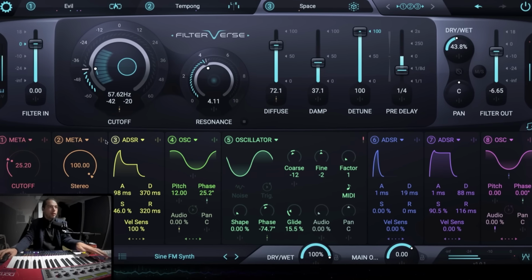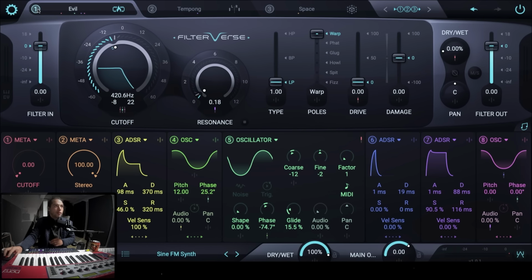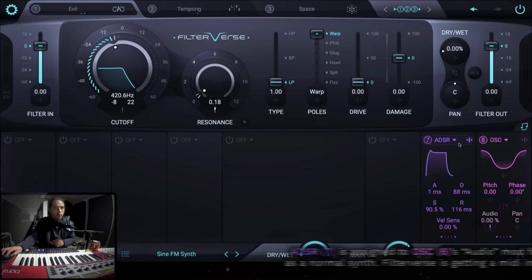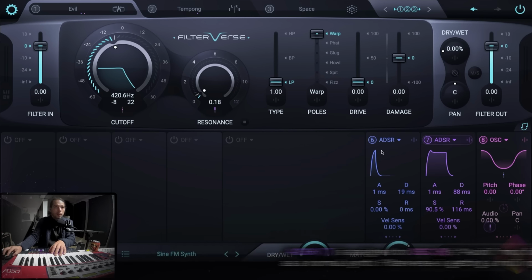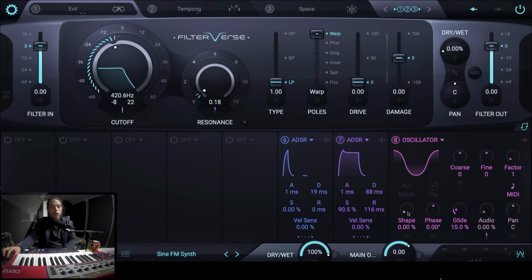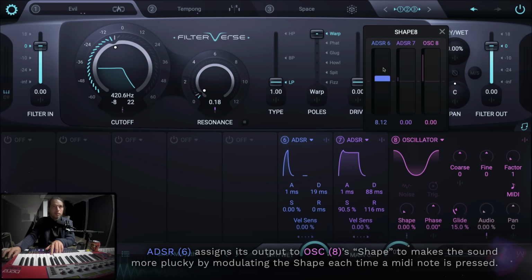Okay, so let's remove the delay. We can even remove the evil filter. So we just have a sine wave. And now we have another ADSR that controls the shape, which gives an extra pluck. Too much?